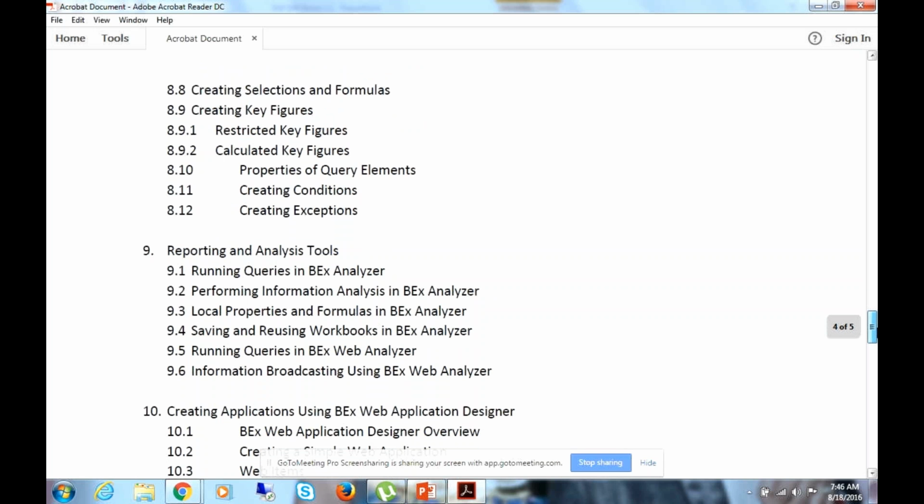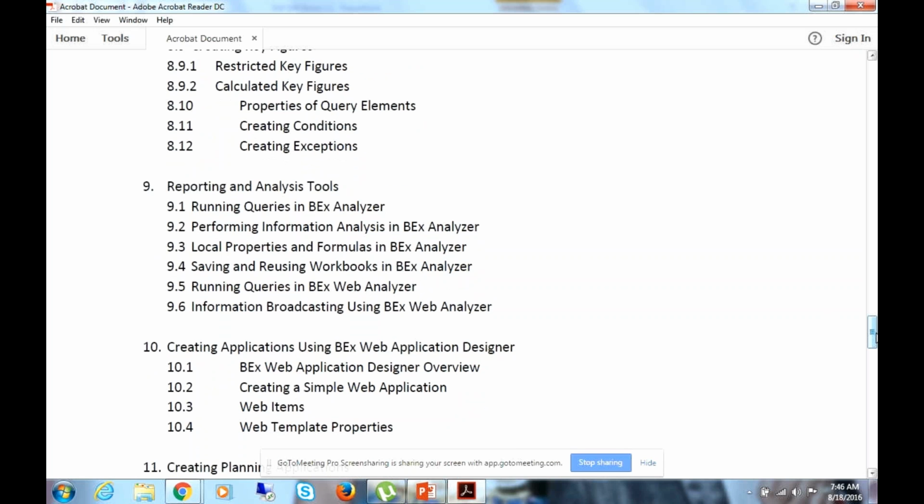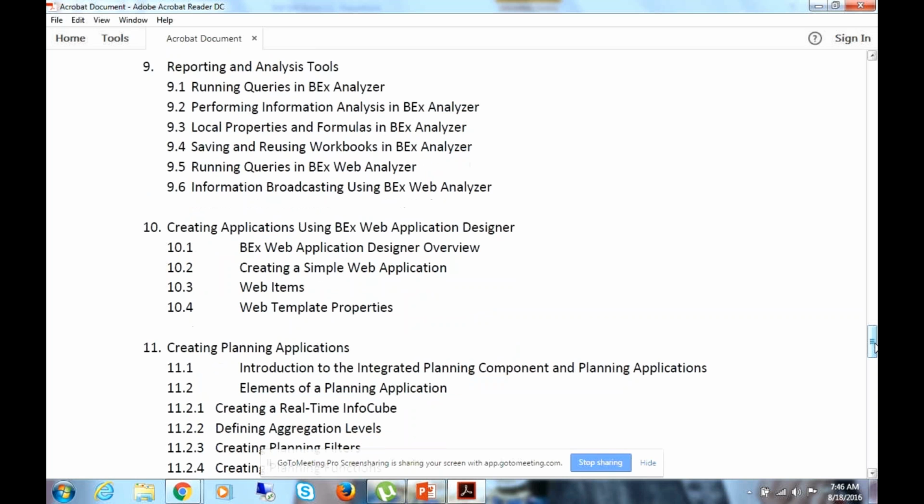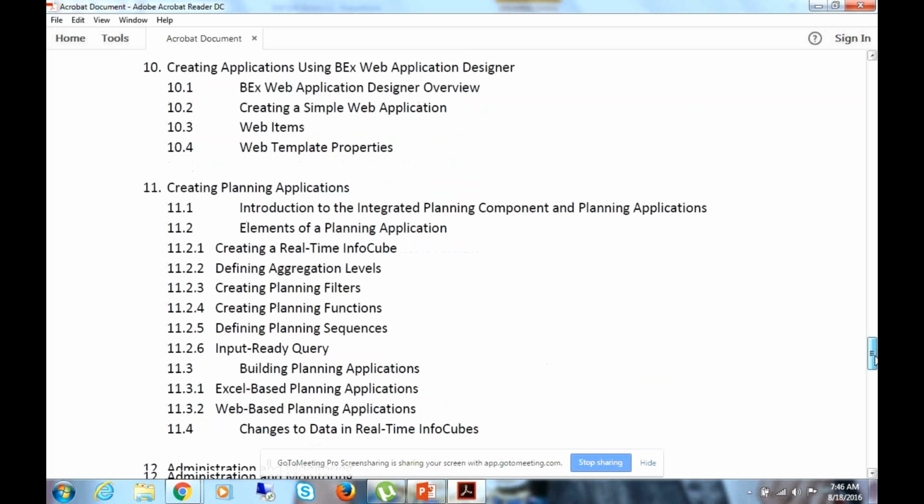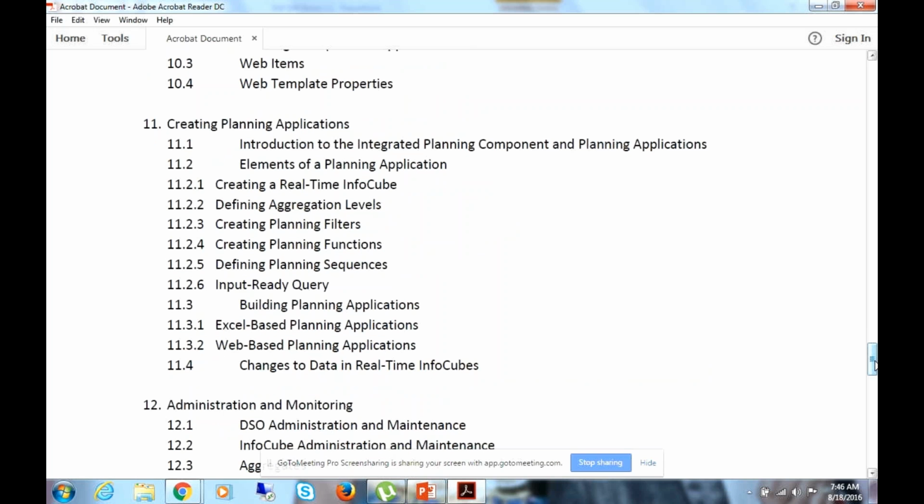Then how we can execute the reports using Bex Analyzer. Bex Analyzer is an MS Excel based tool. At the same time, SAP also has Bex Web Analyzer, which lets us use a browser for executing a report, and that can also be discussed. Even how we can create a report with the web application designer called Bex WAD can be discussed. And SAP BW is not only for reporting; we can also do planning using IP, integrated planning, SAP IP, and those concepts will be discussed in later sessions.